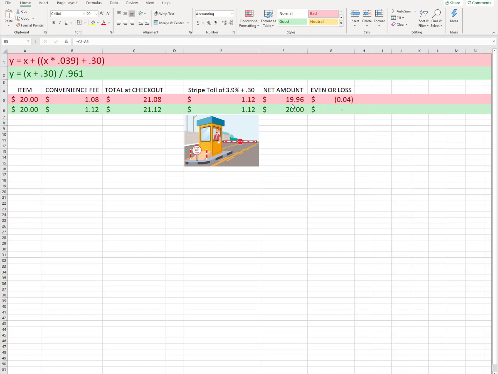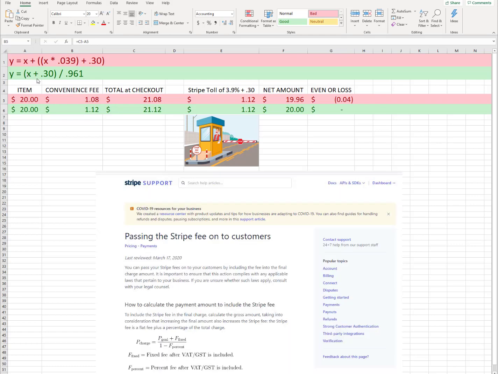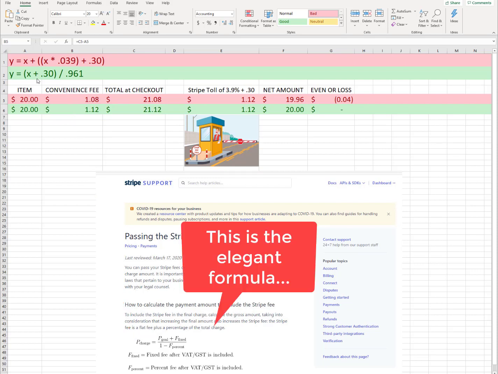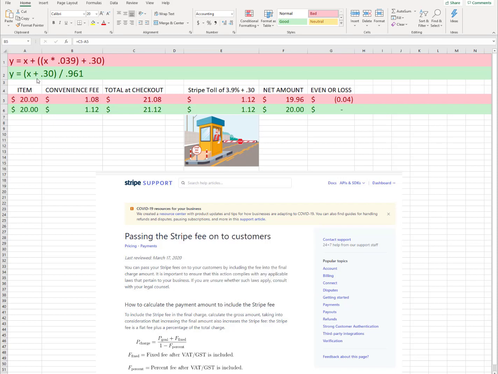So the way the BridgePay software protects the educational institution or business is by applying the formula in green, which is X plus 30 cents over 0.961. Now, there's an elegant formula or explanation as to why this is, but for this example, it's not important.